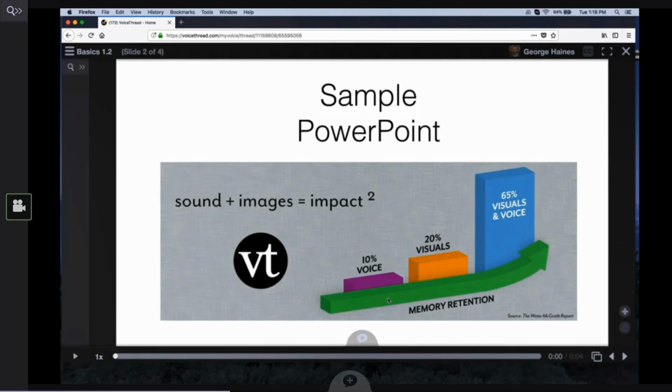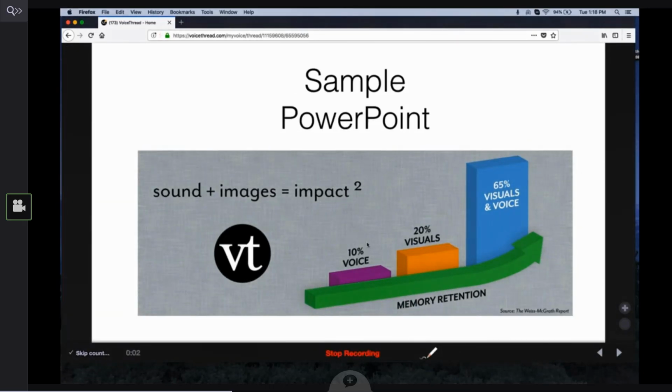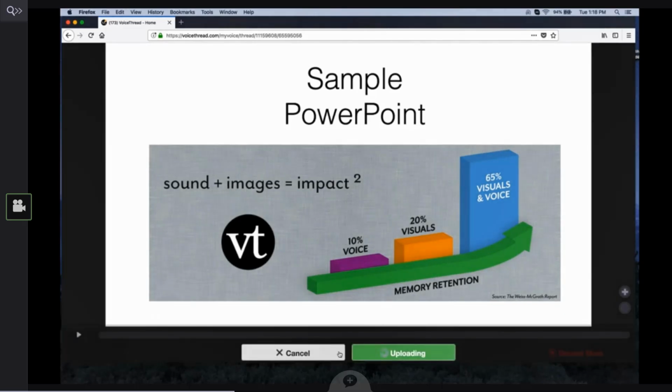Now let me show you this again. I'll move over to slide 2. Once again, I click on the plus sign, choose my commenting method, and now I am recording. Once again, I can doodle on the screen. If I want to change colors, I can do that as well. When I'm done recording, I click stop. It will process my comment and play it back.